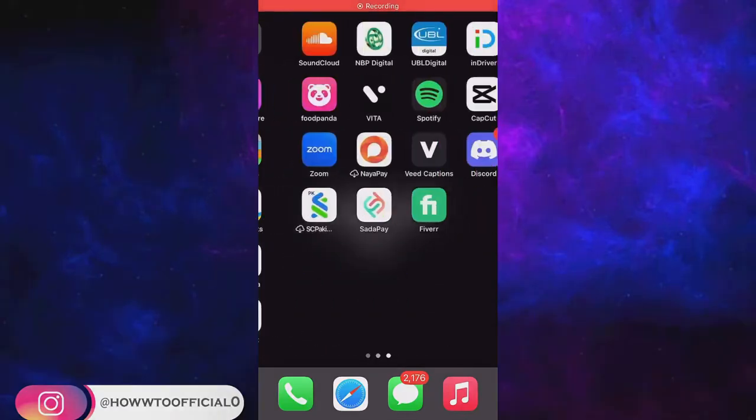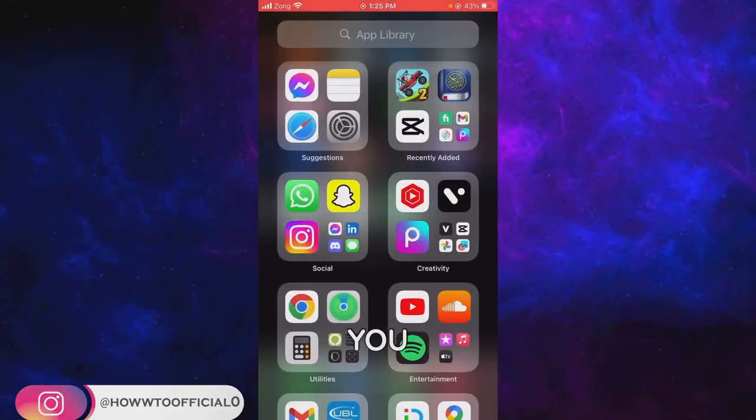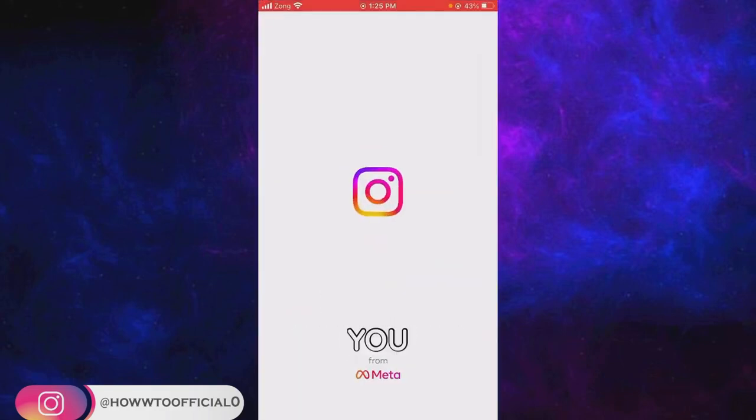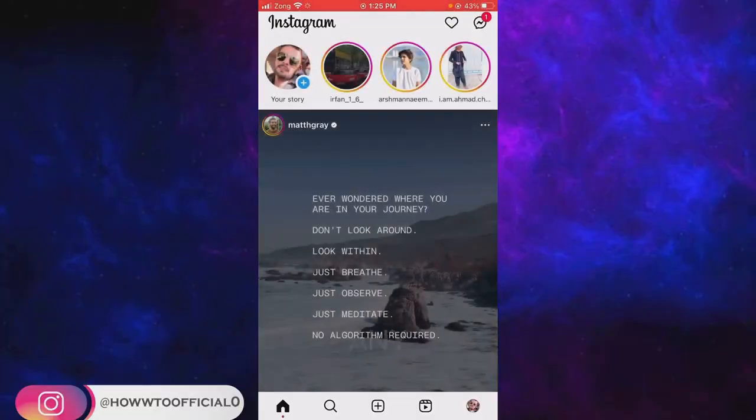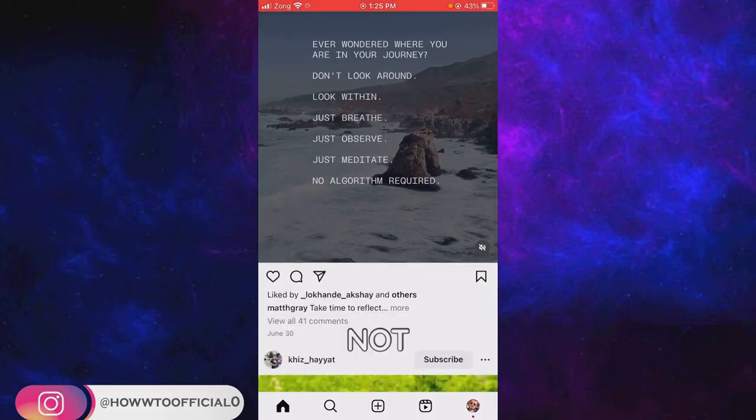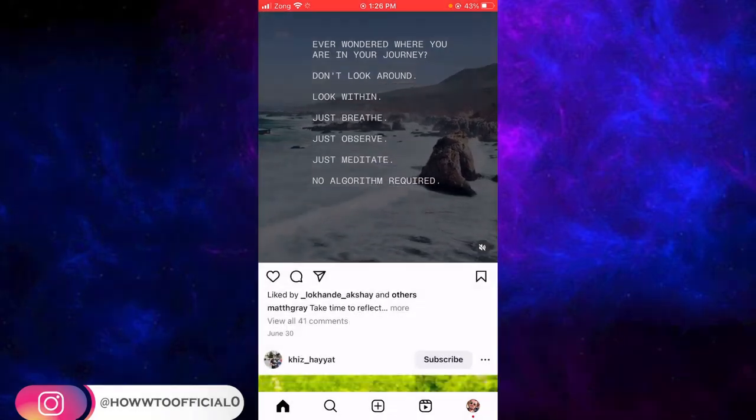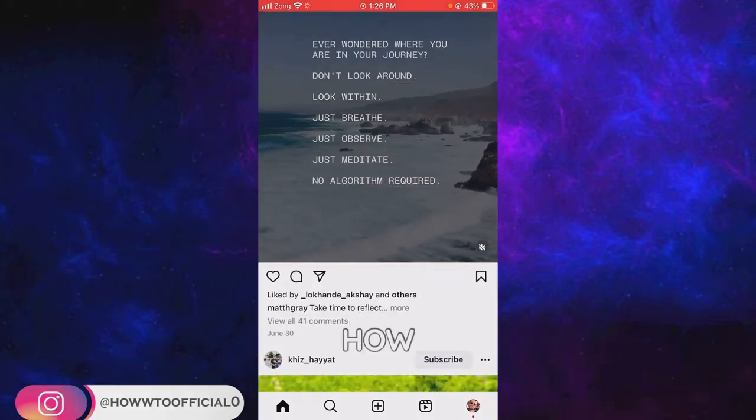So without wasting time, let's directly get to the point: how you can get the GIF option on Instagram and how you can comment a GIF on any Instagram post. And if you are not able to see the GIF option on your Instagram comments, then how you can get it.